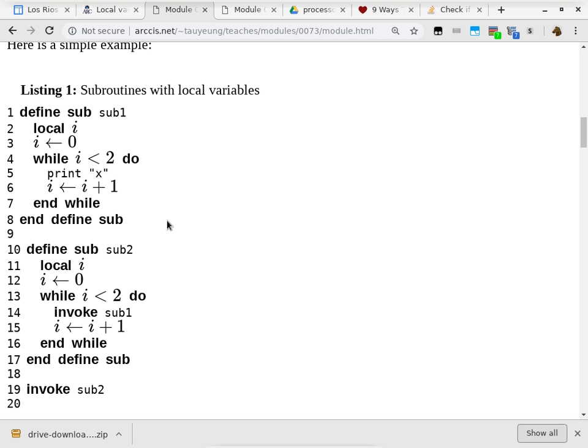Applying the same analysis, we can look at sub2. Sub2 is going to invoke sub1 twice, and each time we invoke sub1, it prints x twice. So the way this is supposed to work, we should print x 4 times, right? Because each time we invoke sub1, it prints 2 x's, and since we are invoking sub1 twice from sub2, we end up with 4 x's printed. But if we do not use local variables, we can see how that is not going to happen.